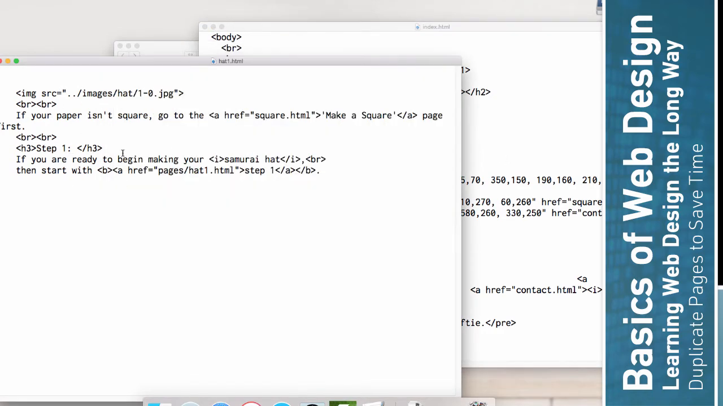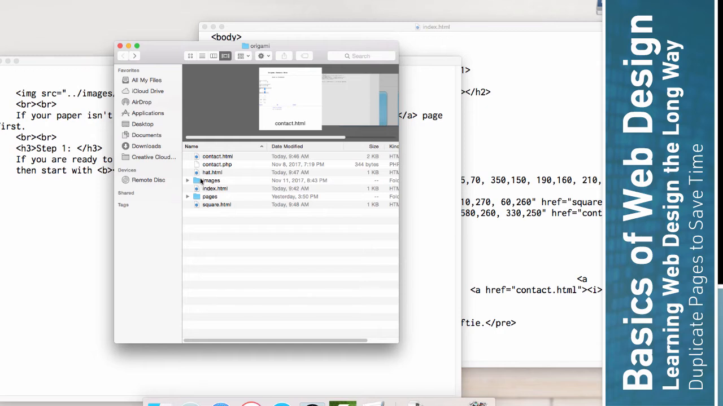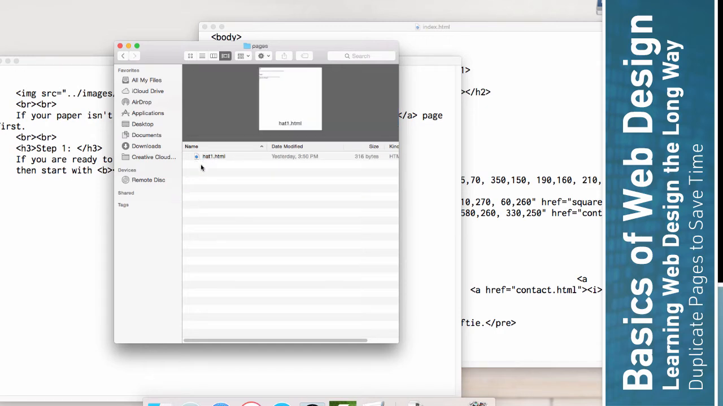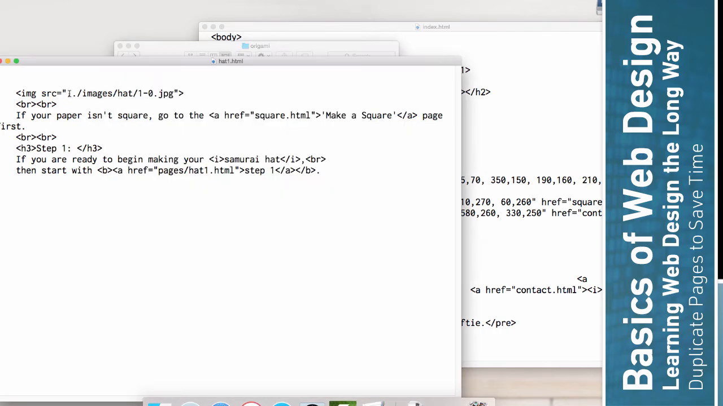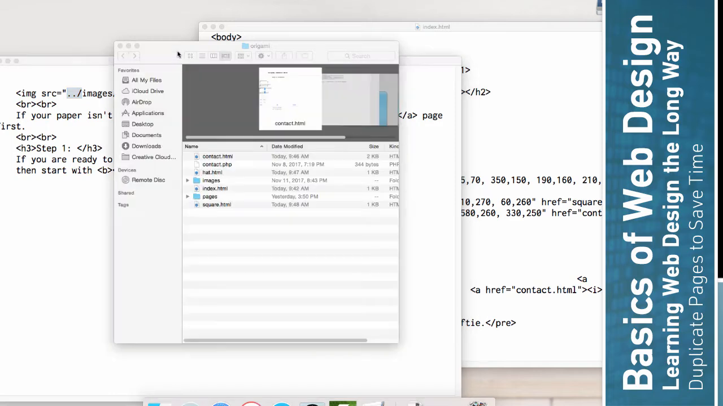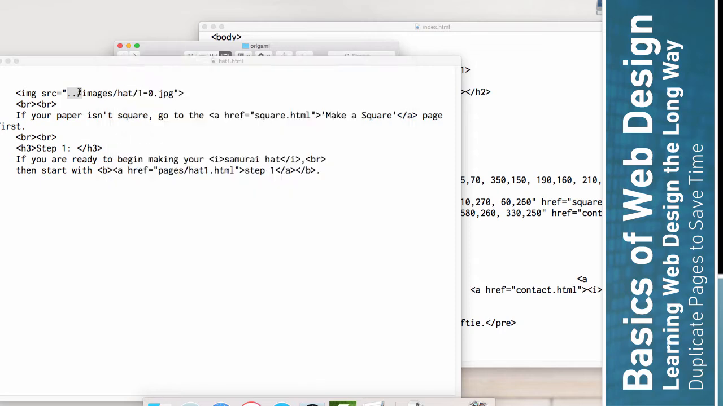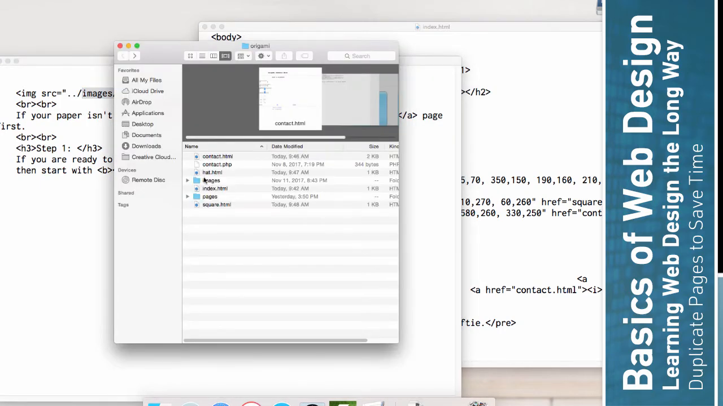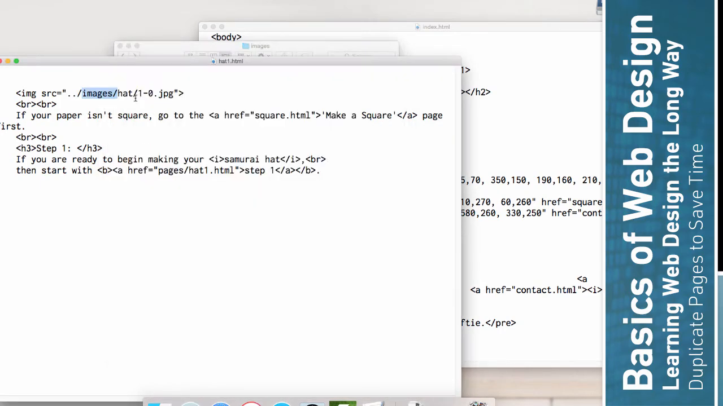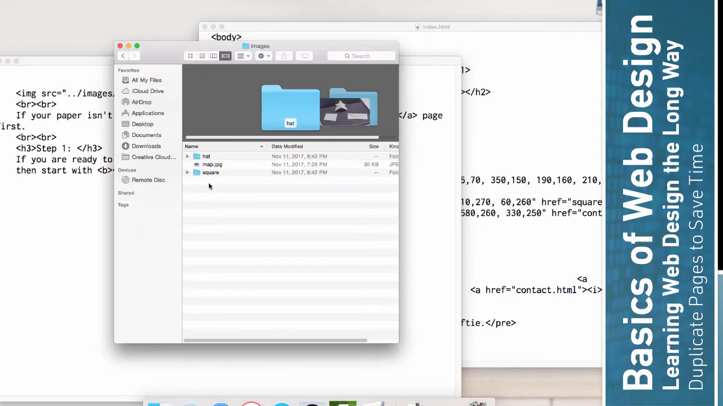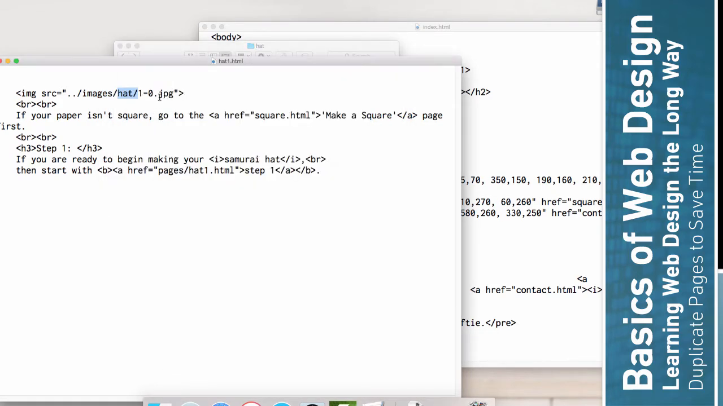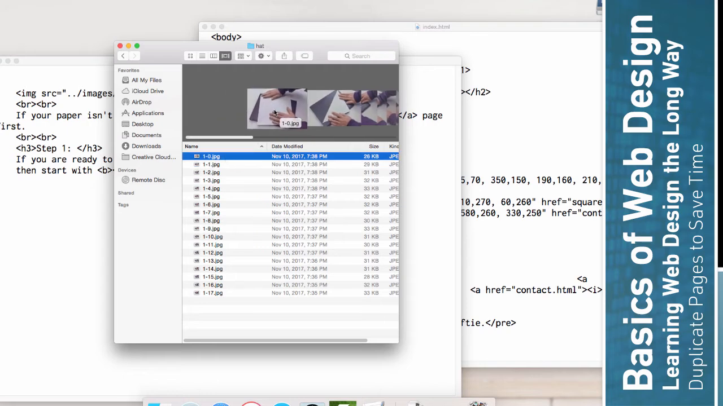If I'm on this page here, if I tell it to look in the images folder and it's in here, there is no images folder. I don't have to then duplicate the folder. Instead, what I can do is these two little dots with the slash, they tell it to look in the folder above. So if I'm here, look in the folder above or before, and then find the folder images, which is here, and then find the folder hat, which is here, and then pull that image, show 1-0.jpg.